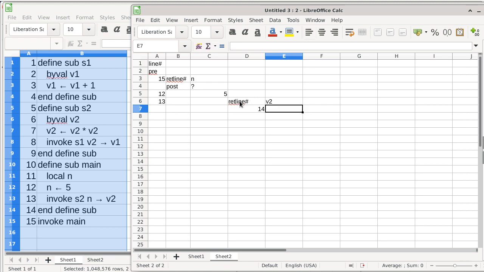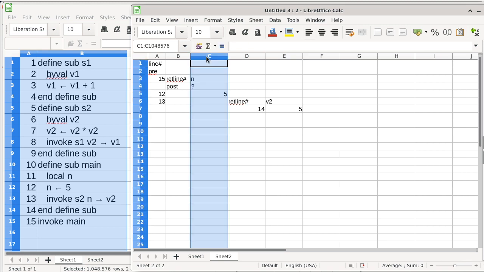Now, because V2 is a parameter, it always starts with a particular value that the invoke statement is supplying. So since on line 13, I'm using n to specify a pass-by value parameter, that means V2 is going to be what? Should I say AKA column C, or should I say 5? We should say 5 because it is passed by value. So we look at the value and we copy the value when we are passing by value.